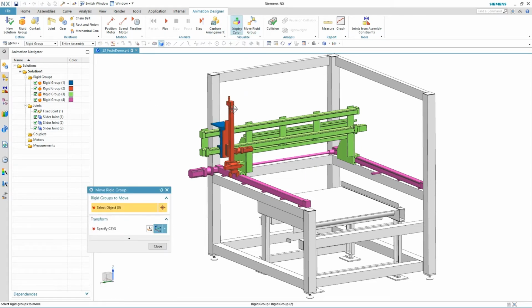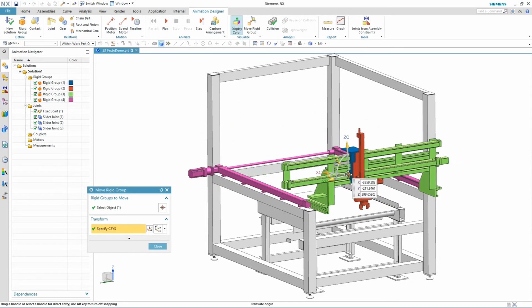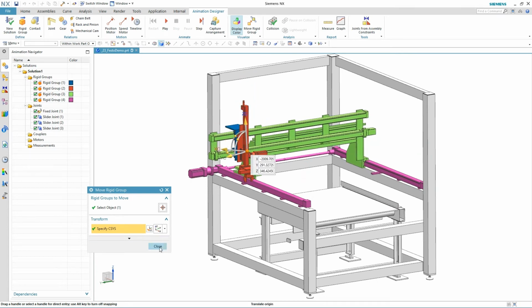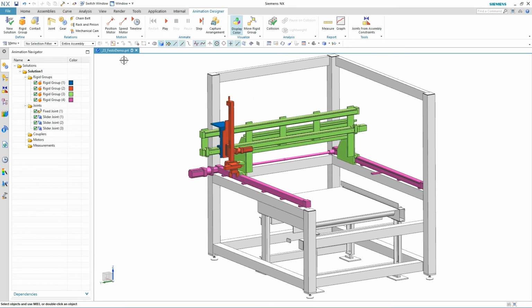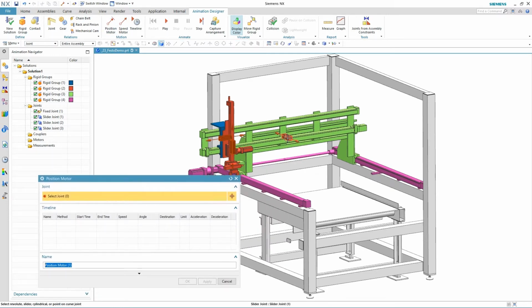Let's get a glimpse of how our motion definition is progressing. Just select a rigid group, move it around, and the model updates accordingly. There is no need to solve the model or wait for any position calculations to happen. That looks perfect. Now we're ready to add some motors and set the exact sequence of operations.